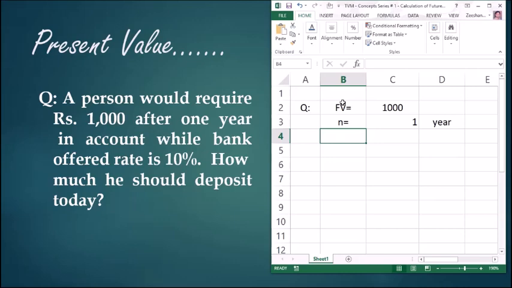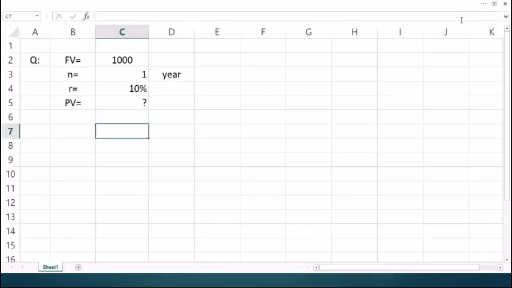While the bank offered rate is 10%. So the rate being offered for this transaction is 10%, and how much he should deposit today, which means it is asking for present value. Here it comes. We have extracted the data from the information.